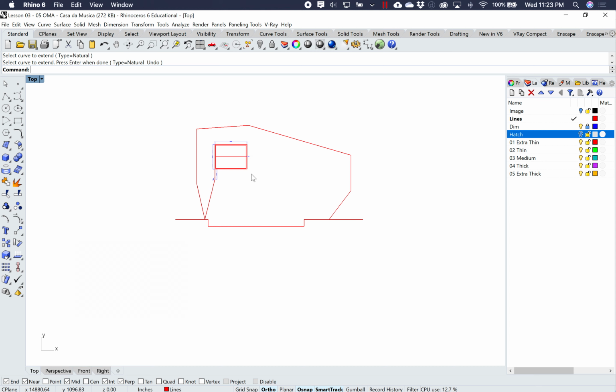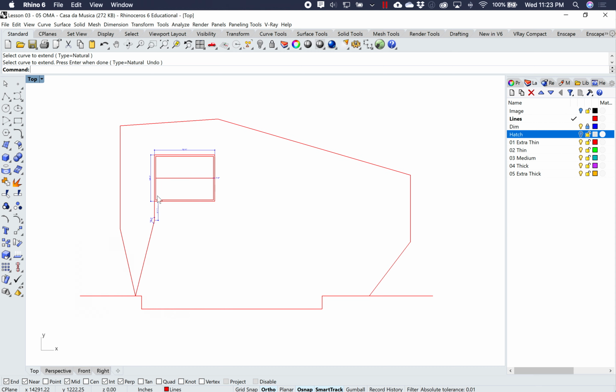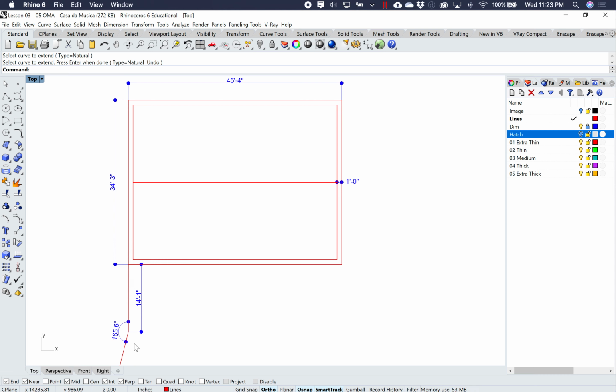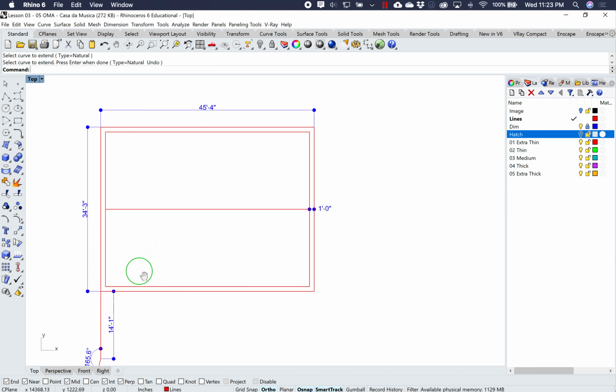So to start to finish off the inside, here is this part where, again, you just draw a line, that vertical line that's 14 foot 1, and then draw a rectangle that's 34 feet 3 inches by 45 feet 4 inches. Offset that inside, offset this line by 1 foot, and just draw a line that goes from this midpoint to this midpoint.